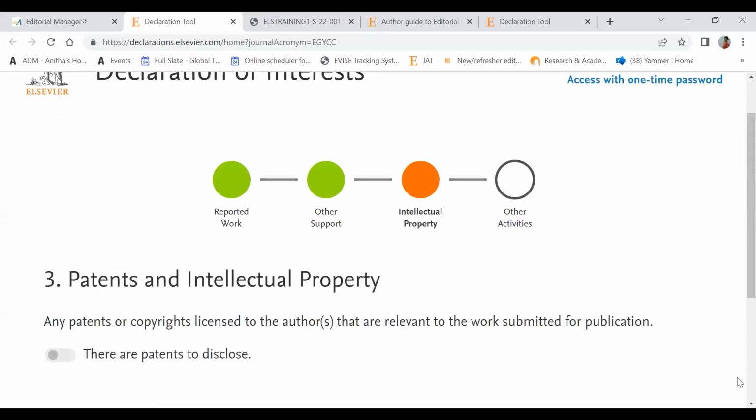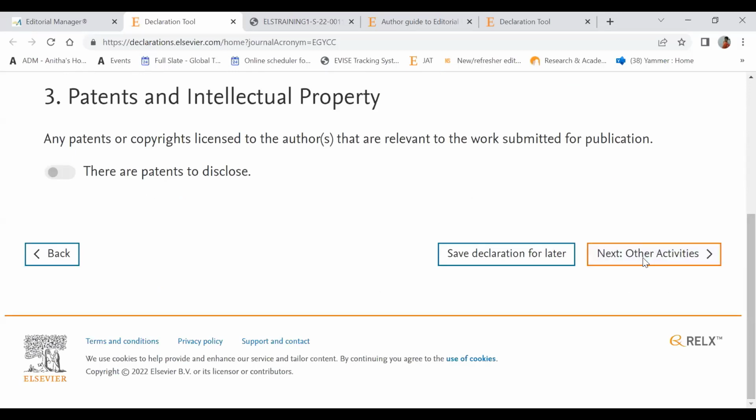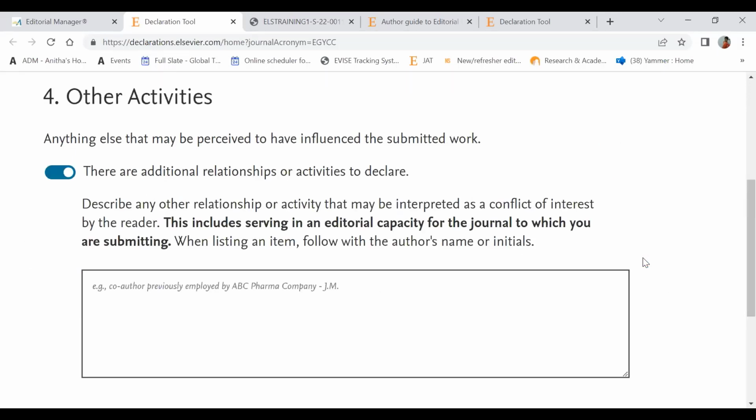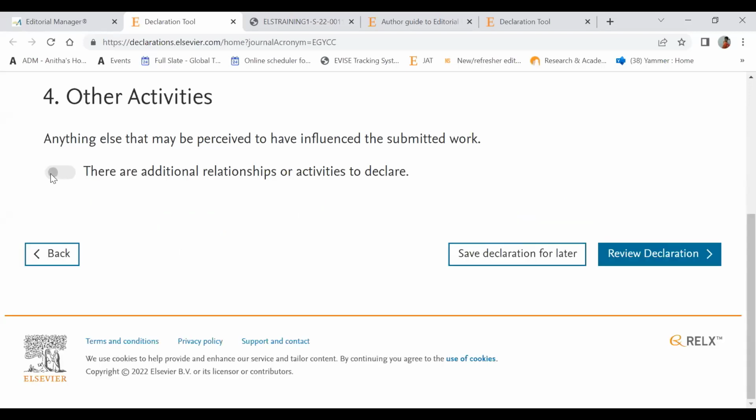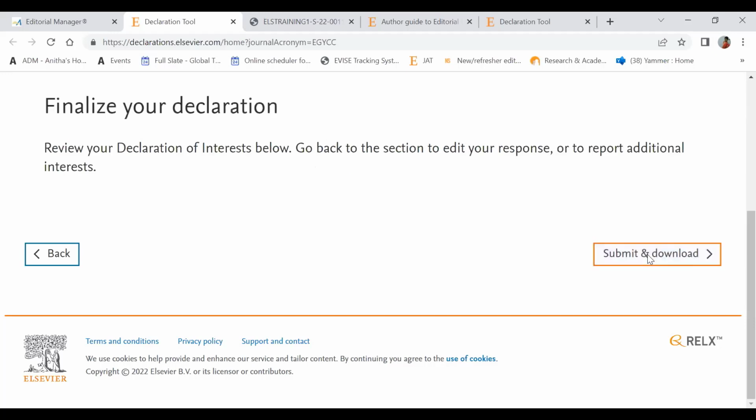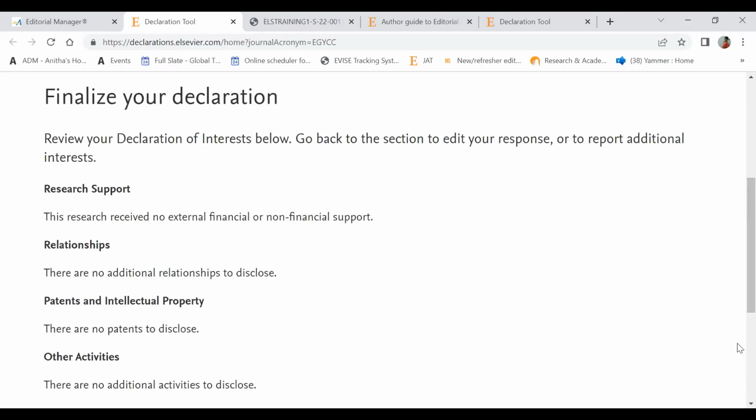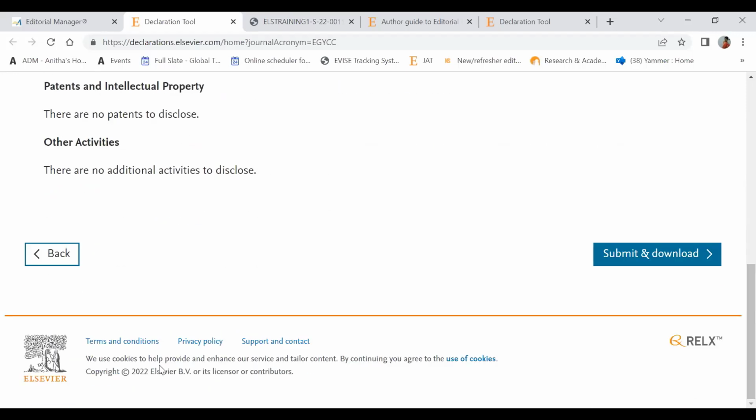nothing to declare. So just come down and click on next, other activities, which is the final page of the declaration tool, where you can submit any further information that a reader could perceive to have influenced the work that has not been covered in the previous pages. Once you fill this or toggle off to indicate you have nothing to declare, you may proceed to click on the review declaration button. This screen will summarize all the information you have provided so far. You can have a look here, and you may click the back button if there is anything you want to edit, or click submit and download if you're happy with the content.